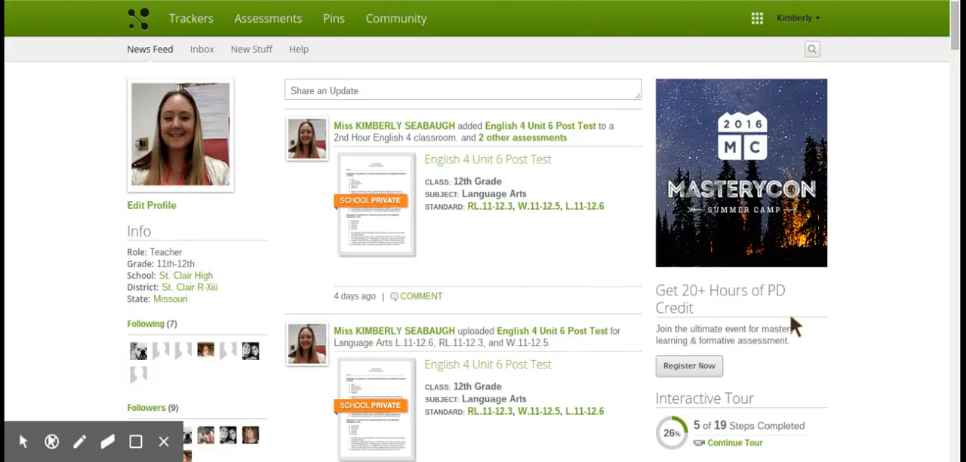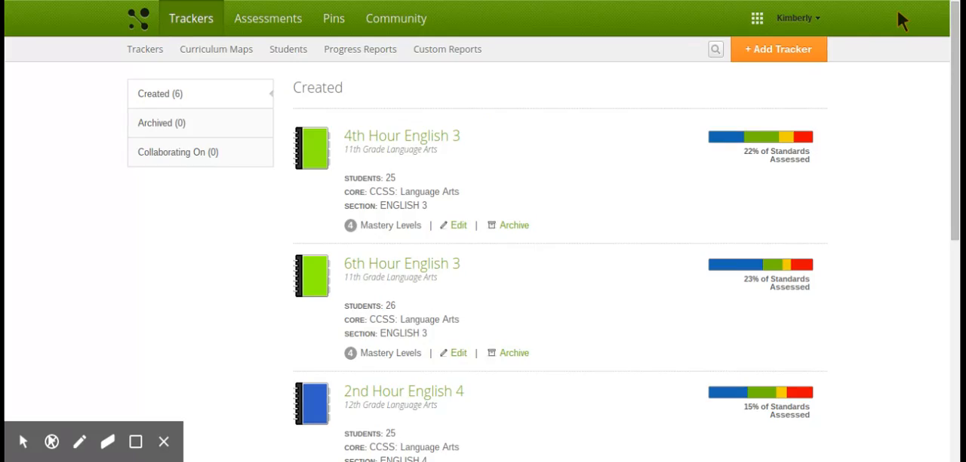So we'll go through how to create your tracker the traditional way, and then we'll go through how to create a tracker from the curriculum map. So you're going to go up here where it says trackers. And the tracker is what's going to house your scores for each of your courses.